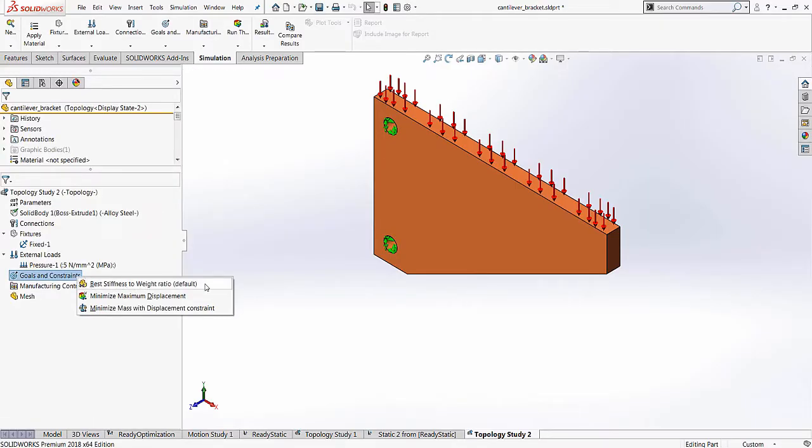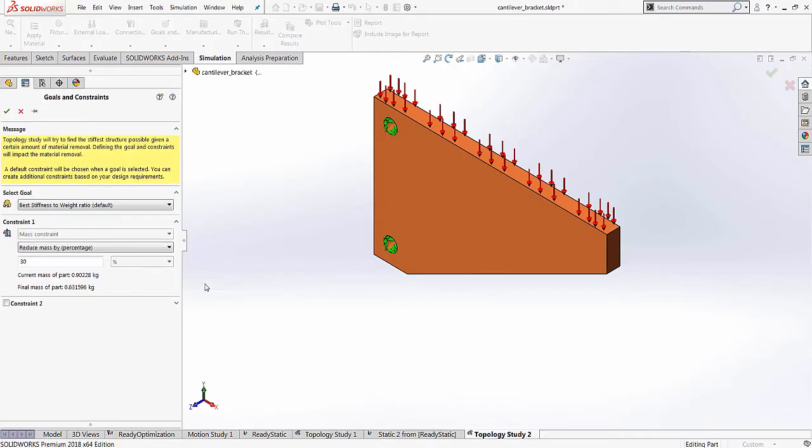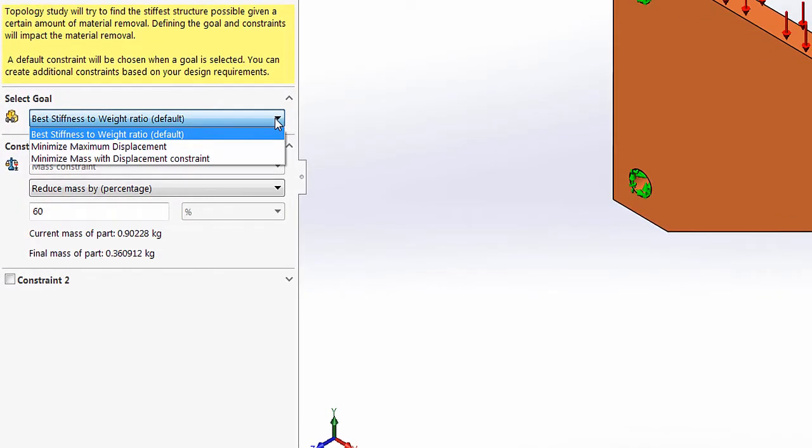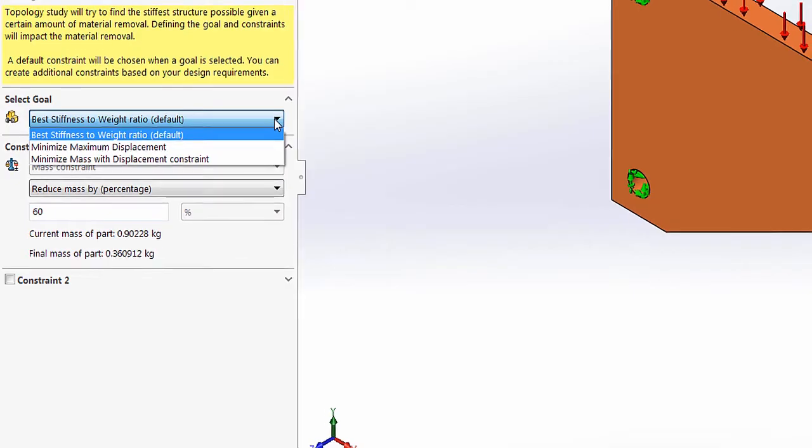After you're done with the essentials, you will need to define the optimization problem. So let's get into goals and constraints. Now the goal in these optimization tools is usually minimizing compliance that is implemented in the form of maximizing the stiffness of the component. And the constraint here will be the mass. So the problem here is to find how you can get the most stiffness while removing about 60% of the existing mass.